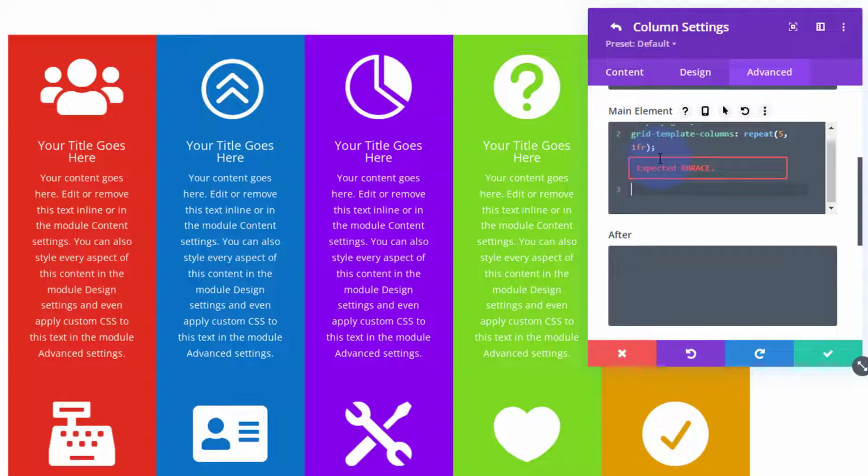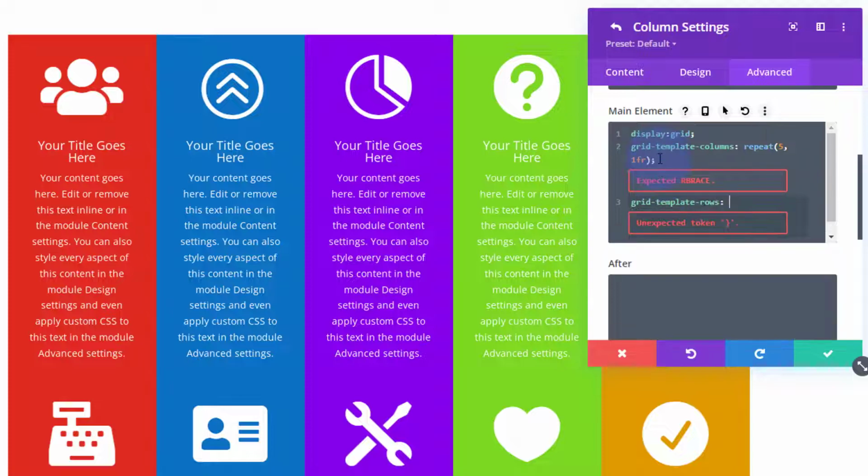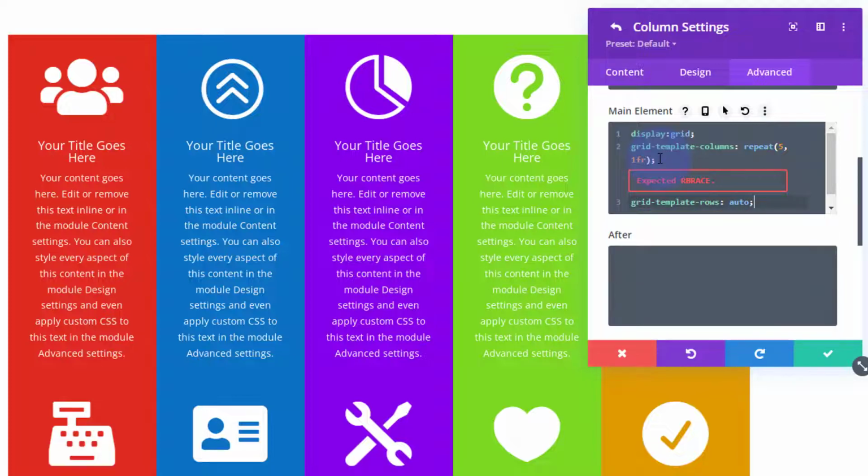So I'm going to say grid-template-rows. And I want it to automatically decide, or automatically fill them for us. And I've got a little error there, expected rebrace. I can't find it there and it works fine. So if you do get that little error, don't worry about it. It's working. That's the bottom line.